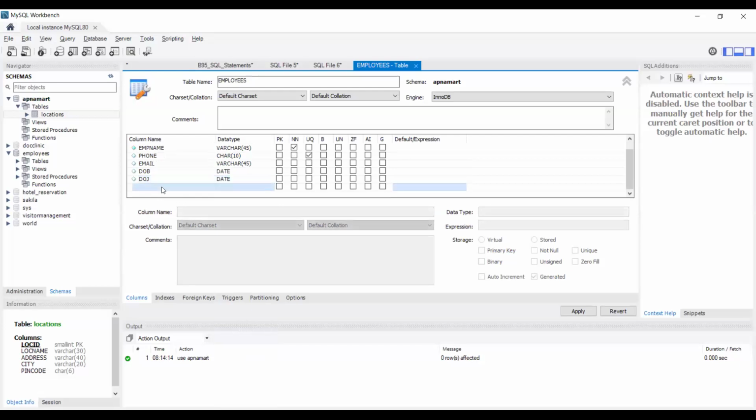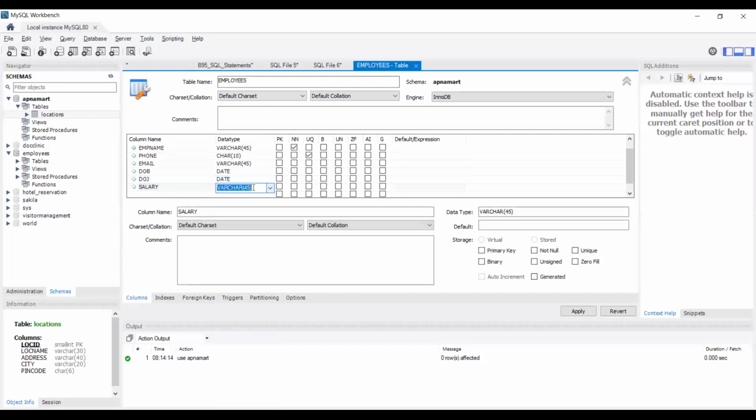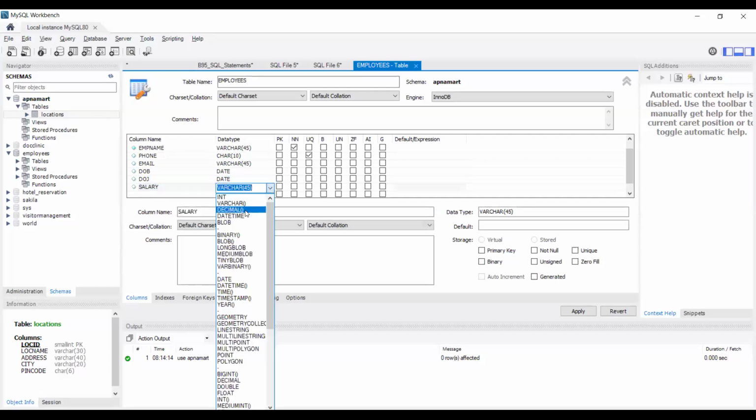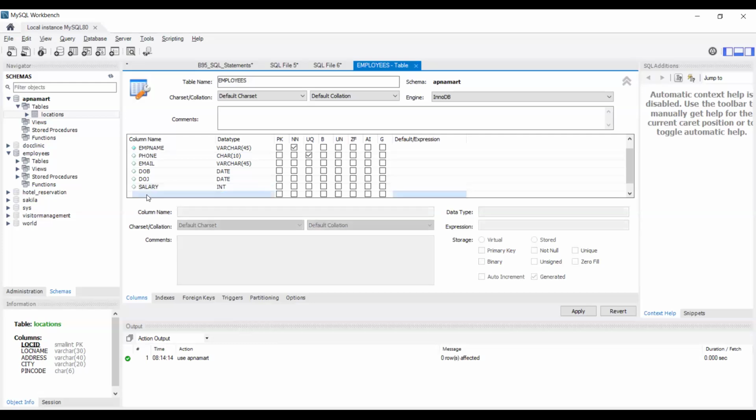Then we have location and salary. So let's put salary first because location is a foreign key. So we'll put salary, and salary might have decimal points, right? So you can use int or decimal. Let's use int only. Then comes your location.